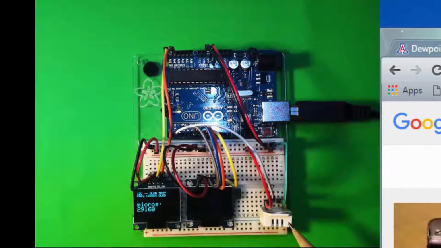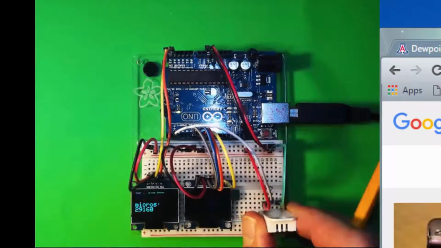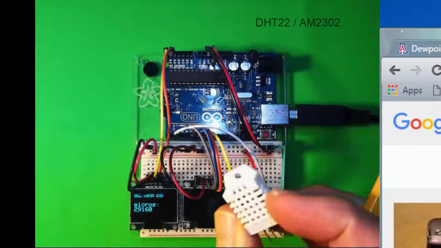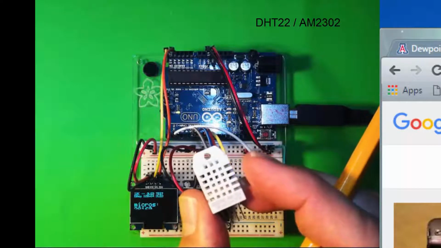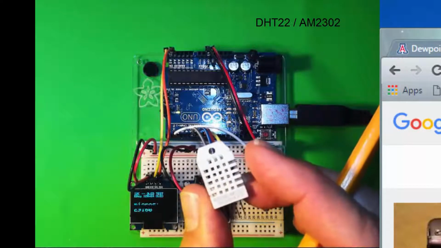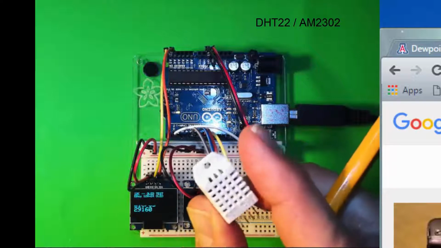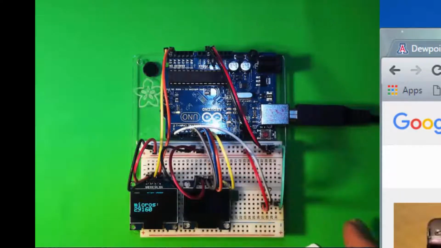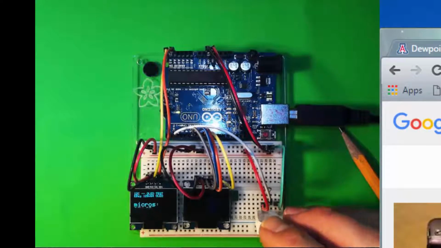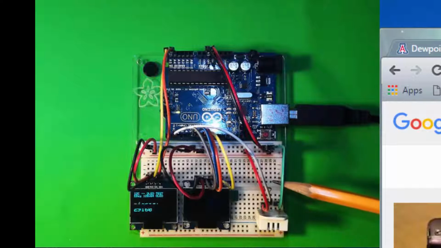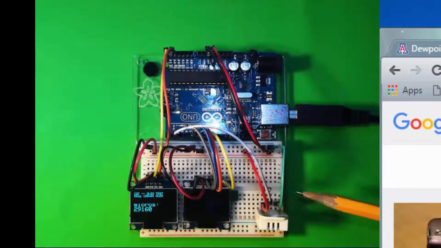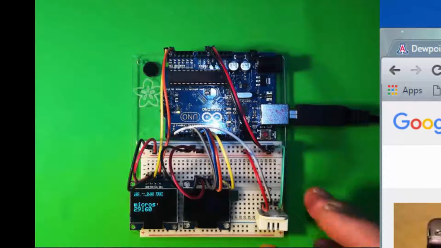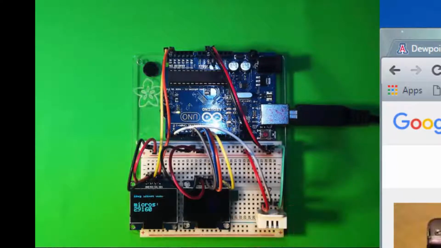I've also got a relative humidity and temperature chip on here just to give us something to read. This is an AM2302 or DHT22, super common, used in a lot of Arduino projects. And I'll show you how to wire that here in a little bit. Also requires a 10K resistor, and pretty easy to use. So let's look at software real quick.